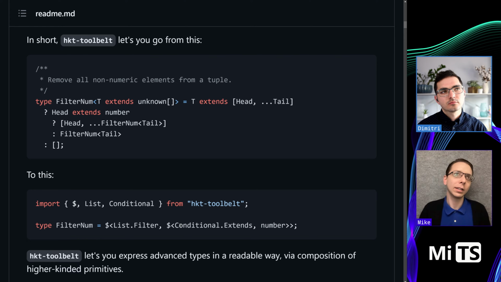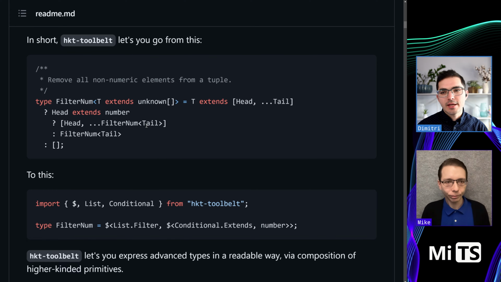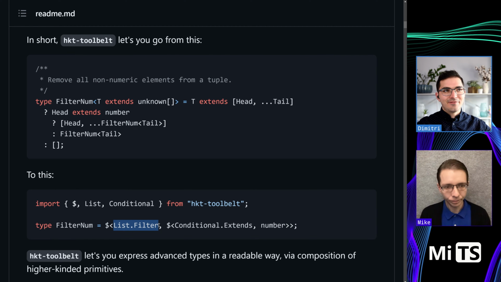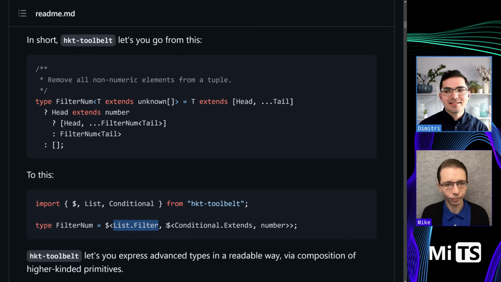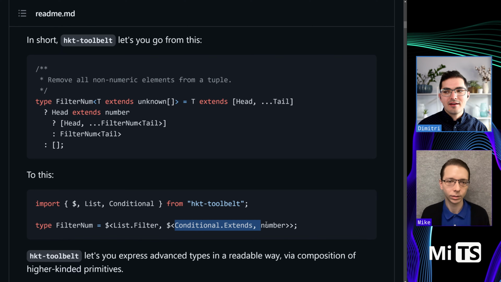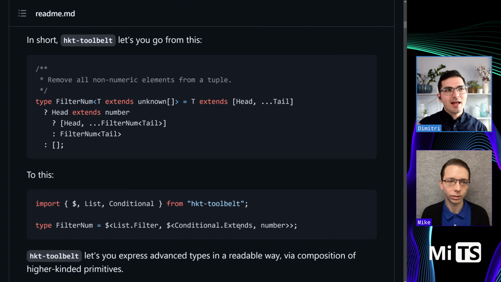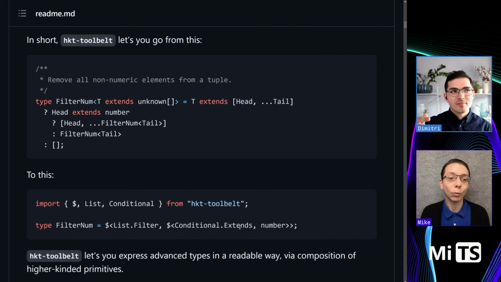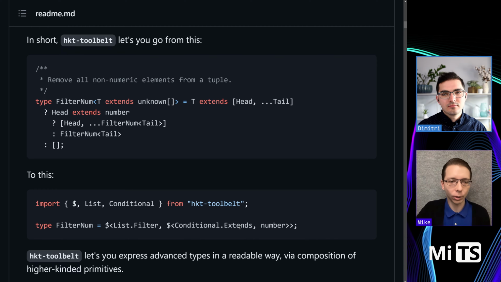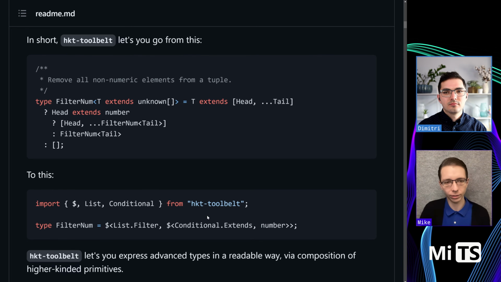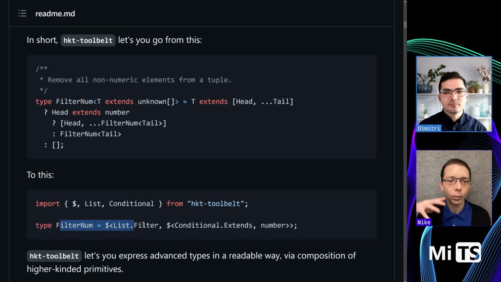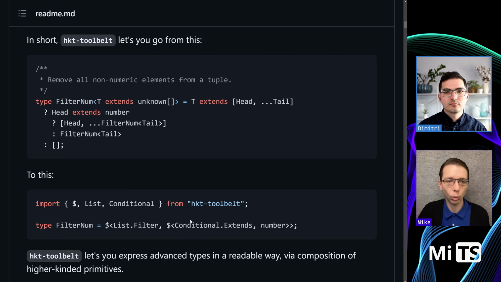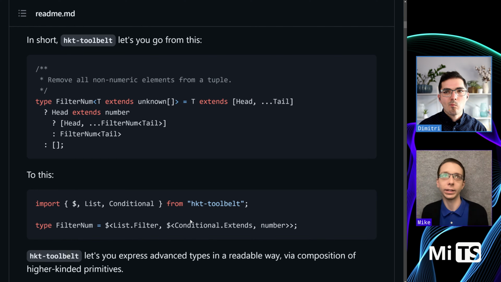What this library allows is we don't need to rewrite it every time. In this situation with filter num, we're passing in filter almost as a function. And then as the second thing, we're saying, make sure that the things we're going to be filtering in the future extend number. So in the type result section below, evaluating filter num on this tuple of 1, x, 2, y, and 3, we get 1, 2, 3 at the end.